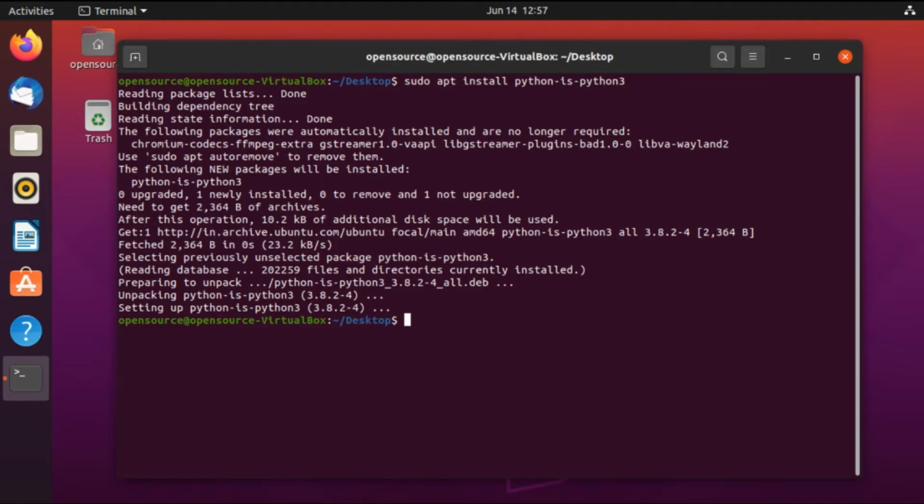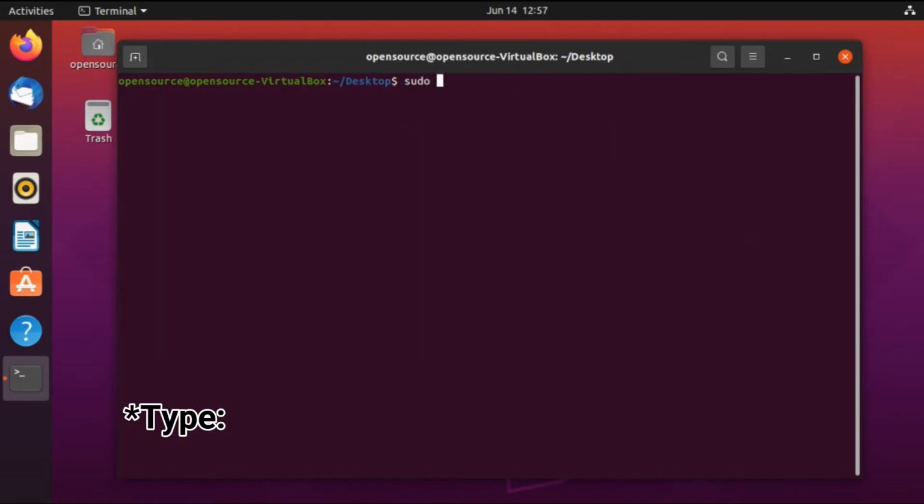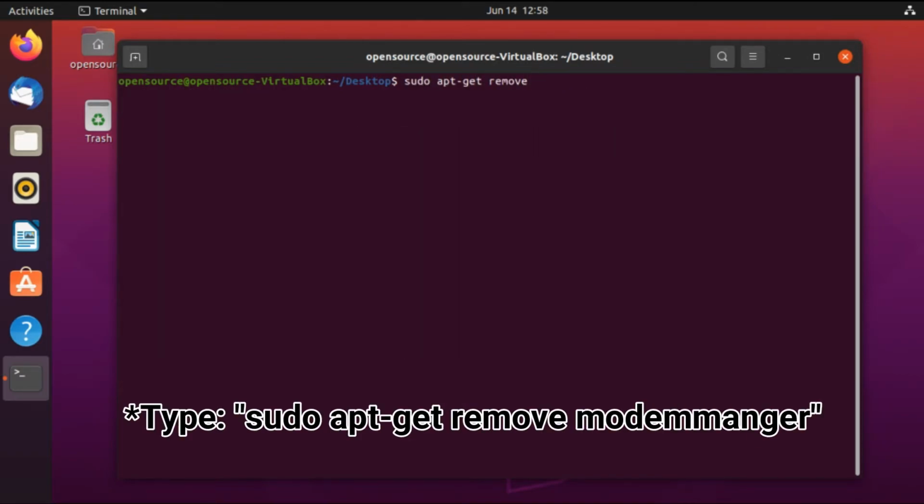I think we have probably installed all the packages which we will need in this course. And for now, let's remove the program that can cause some problems to our environment. To do that, write sudo apt-get remove modemmanager and hit enter.